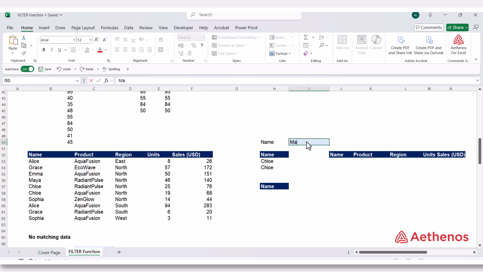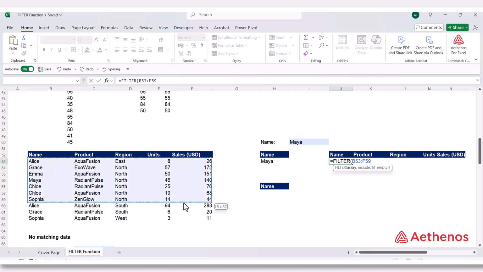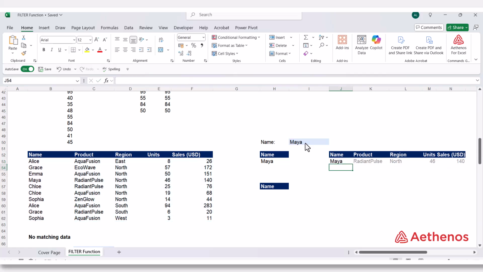So if I have another name, for Maya, I only got 1 record here. If I want the other values of the columns also returned, I can write the formula this way: equals filter. And for array, I will give the whole range because I want all the columns to be returned. And then include is basically where the criteria name needs to be equal to this name over here. Then I can close bracket, press enter. And I got the records for Maya.